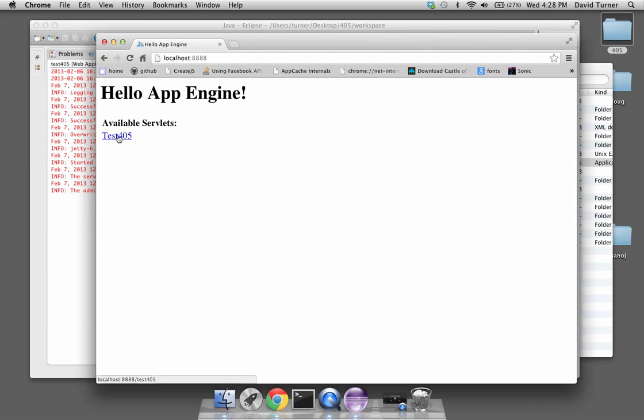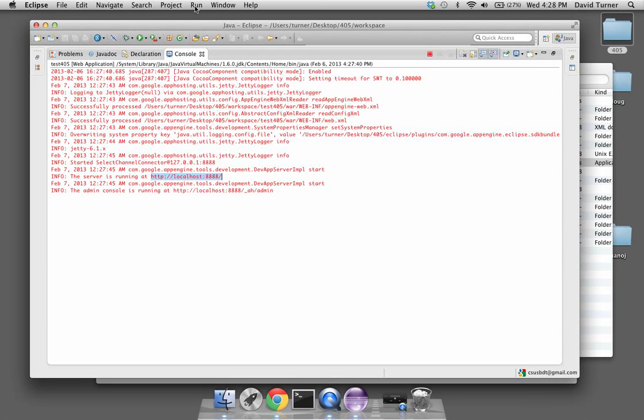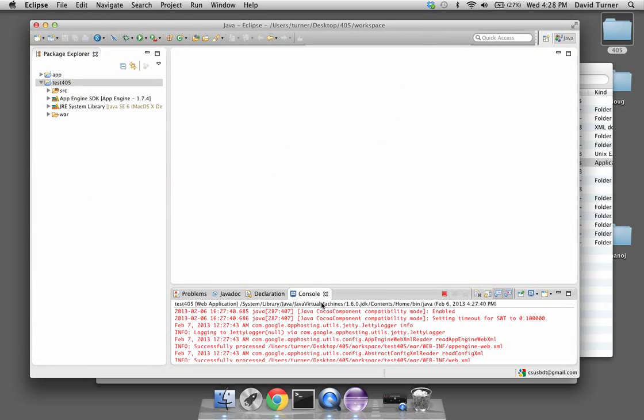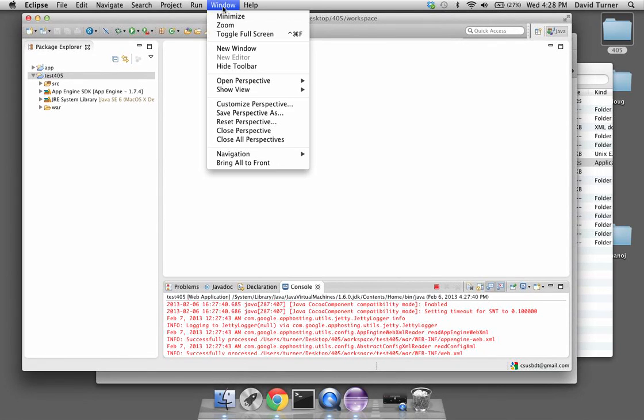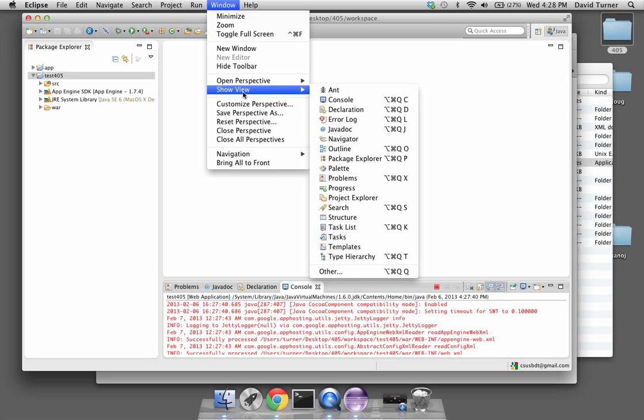There it is, we're running. This is a link to a servlet. The servlet is running, so we've got the applications configured. And there's a useful window to look at here, which I'm going to show you. It's a view. It's called a view.